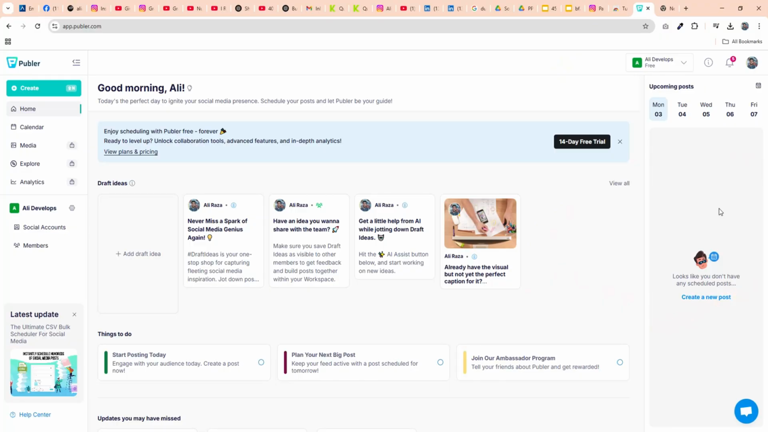So this is the tool called Publer. This is used to schedule. The free account gives you the permission to add 3 accounts. So how to add accounts? When you create your free account, you have to sign up. If you don't know how to sign up, comment, I will make a video for you.